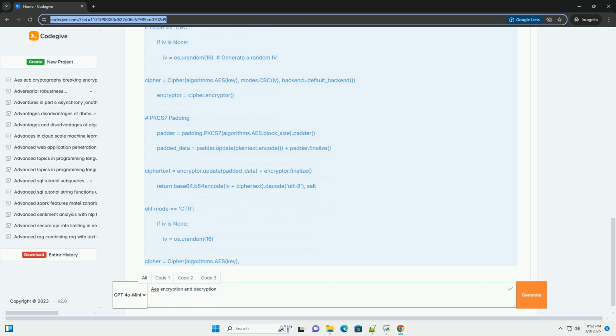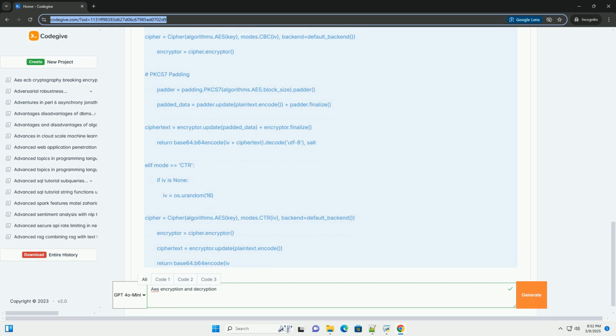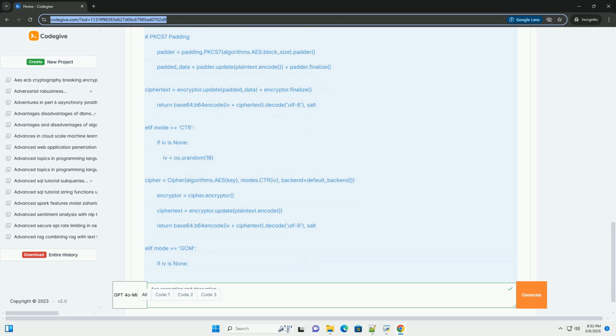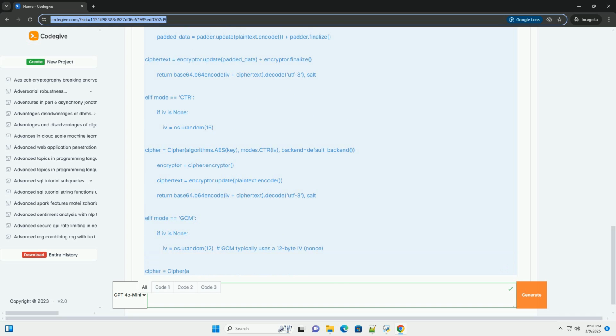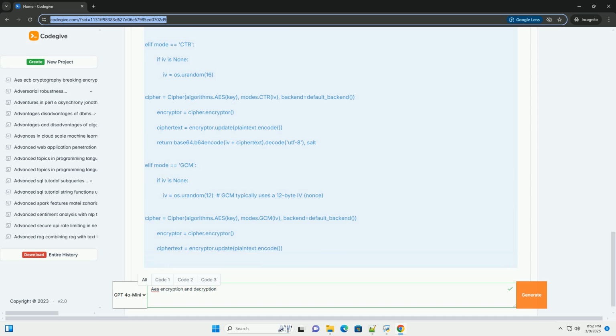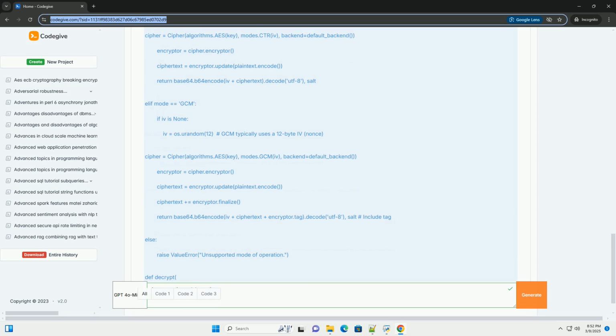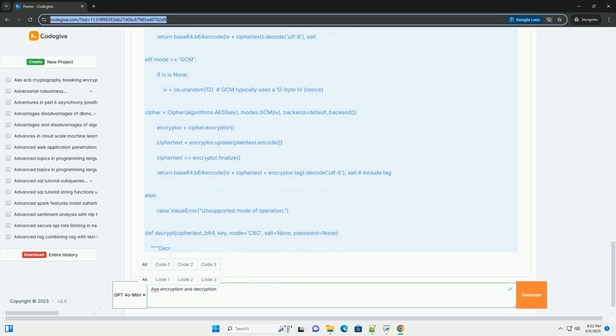AES is a symmetric key block cipher. Symmetric key means the same key is used for both encryption and decryption. Block cipher means the data is encrypted in fixed size blocks. AES replaced the older Data Encryption Standard, and is now a widely used encryption standard due to its strong security and performance. Key features.